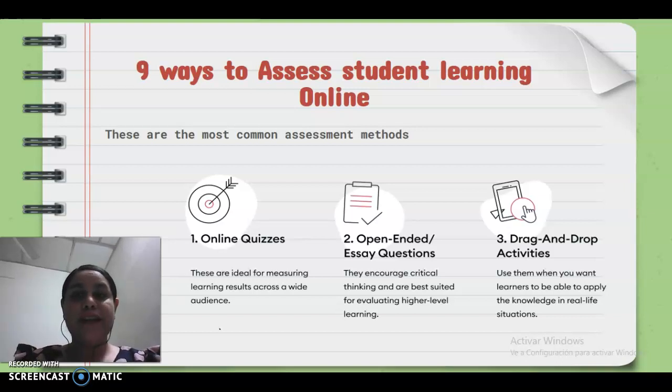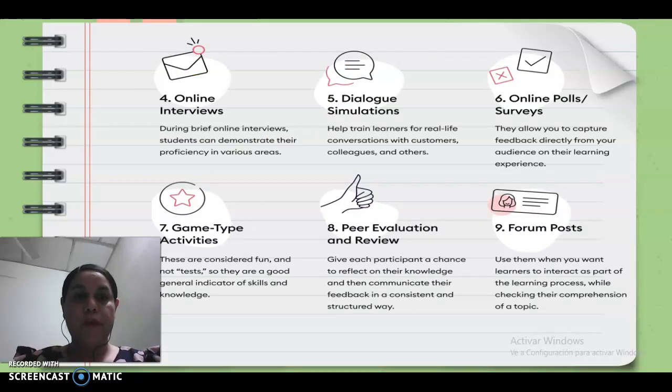Three, drag and drop activities. Use them when you want learners to be able to apply the knowledge in real-life situations. Four, online interviews. During brief online interviews, students can demonstrate their proficiency in various areas. Five, dialogue simulations. They help train learners for real-life conversations with customers, colleagues, and others.